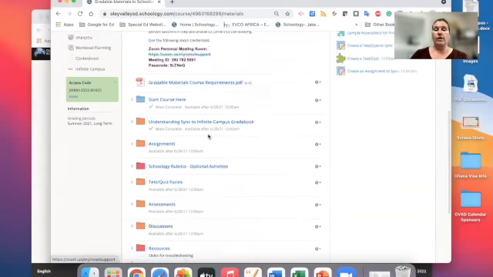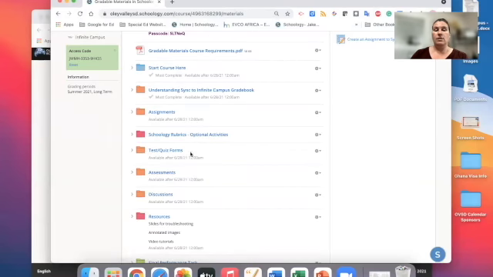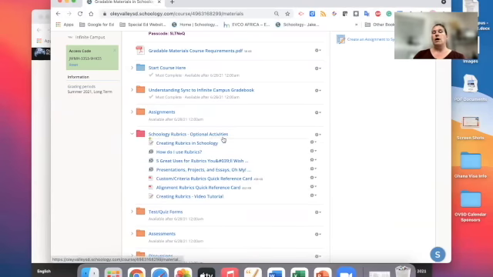Those are our 4 graded materials: assignments, test quiz forms, assessments, and discussions. I have this red Schoology rubrics optional activities for you to go through and consider.